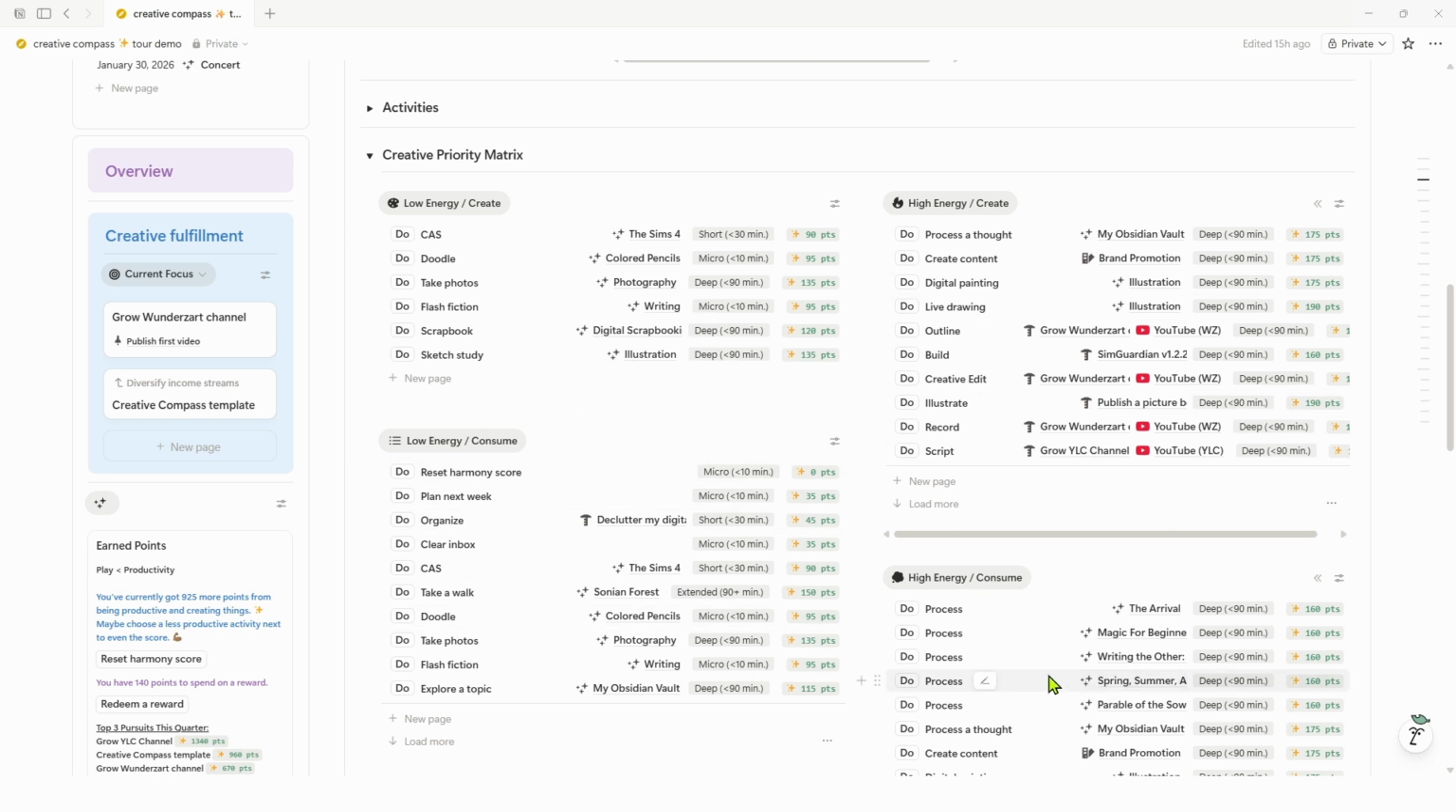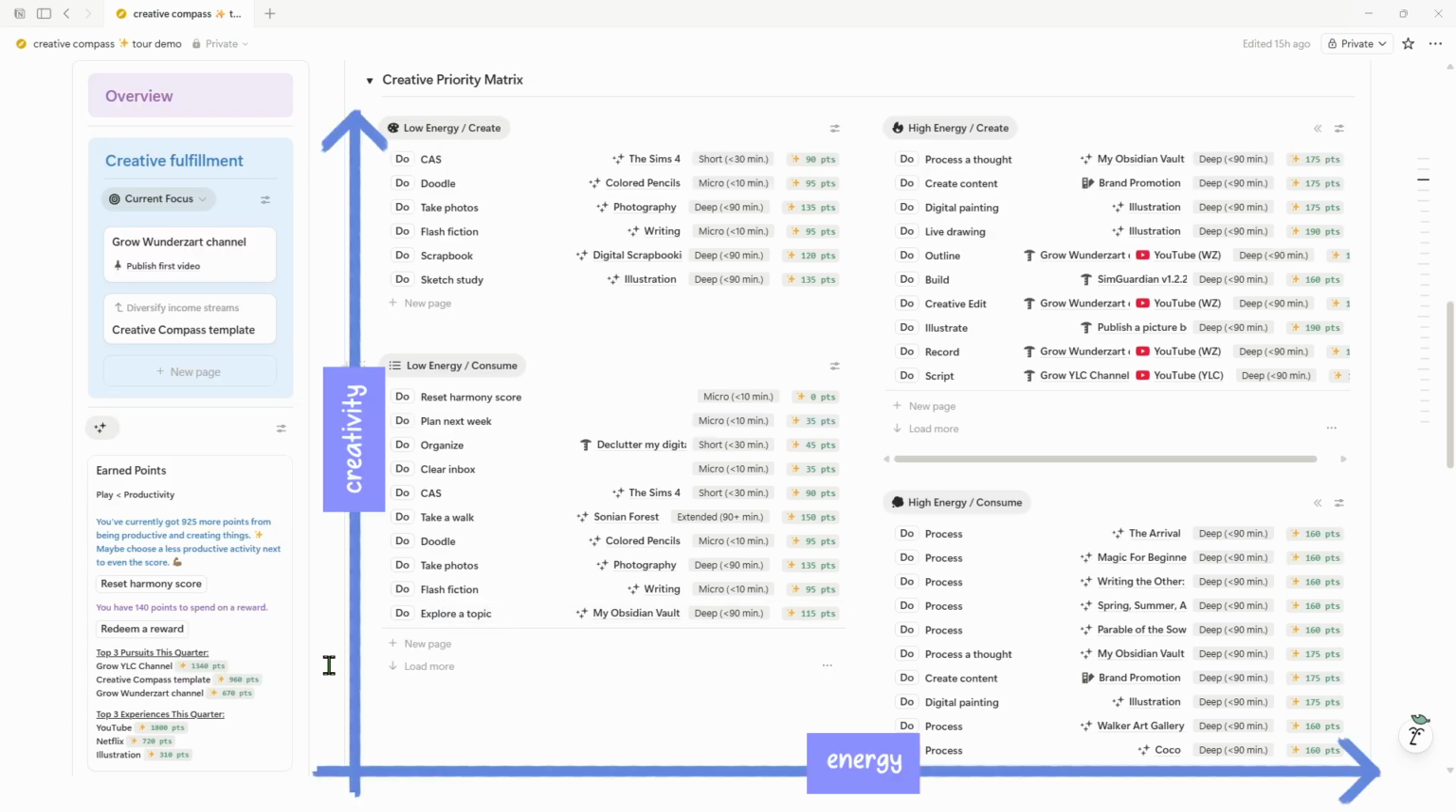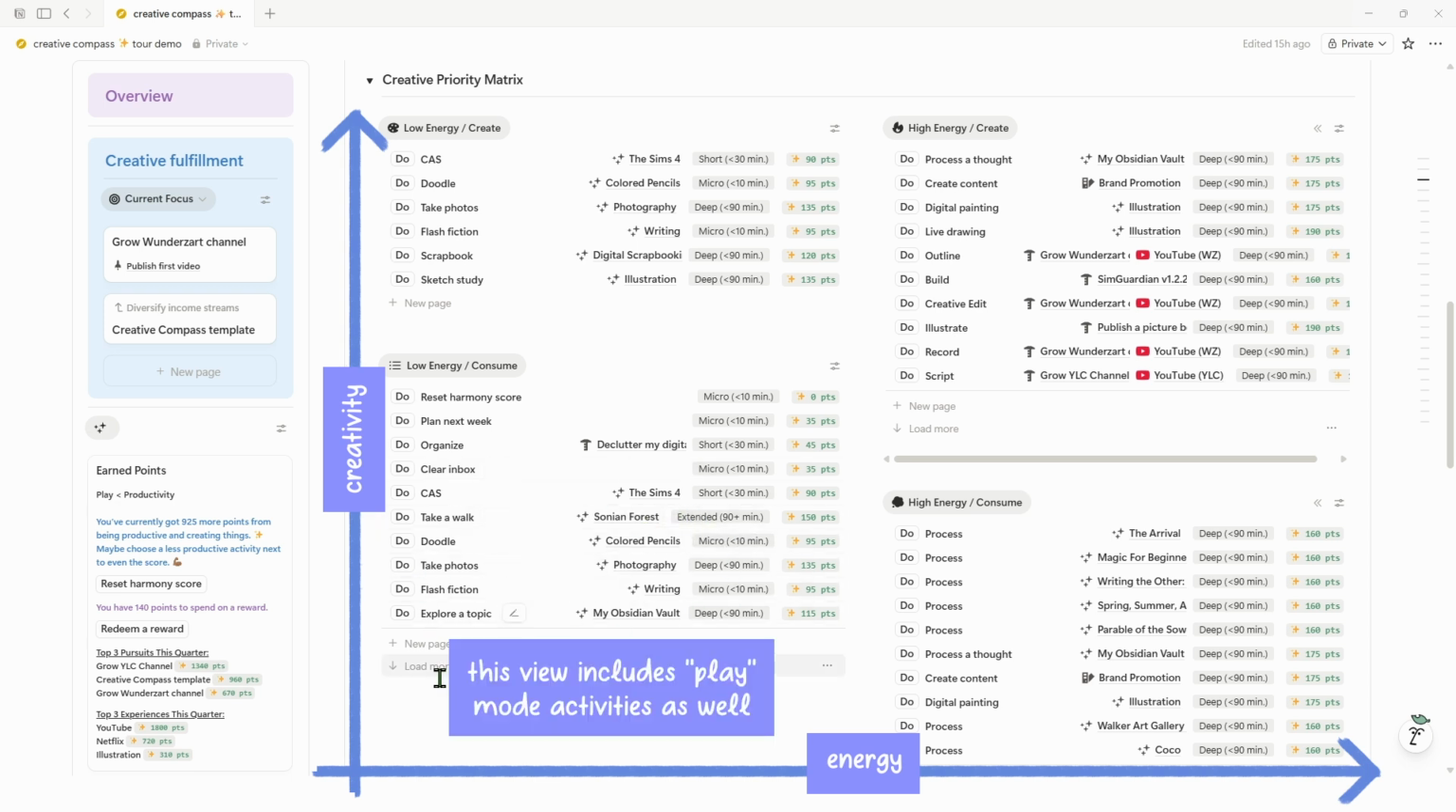And you can imagine it like a graph where you have 4 different quadrants. So if you imagine a Y and an X axis here, then this would be on the lower part of the x-axis where you have lower energy. So here we have activities that are low energy but are creative. And then here we have activities that are low energy but are the consume mode. So you can imagine this is the lowest part of the x and y axis.